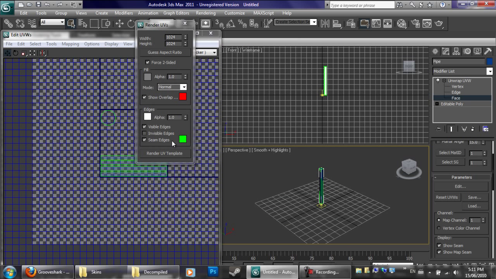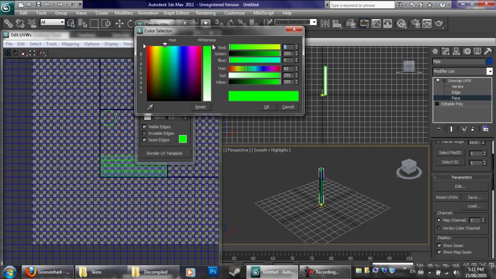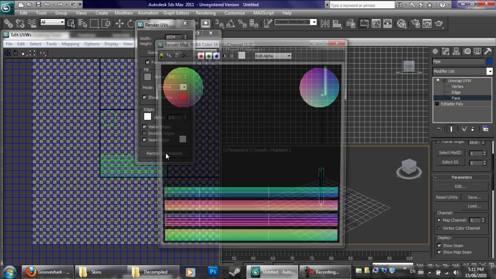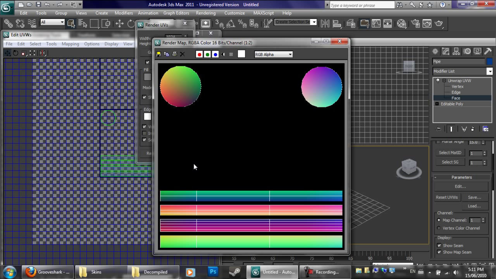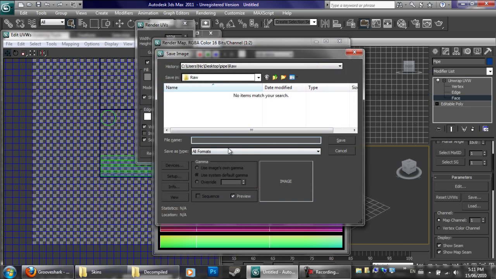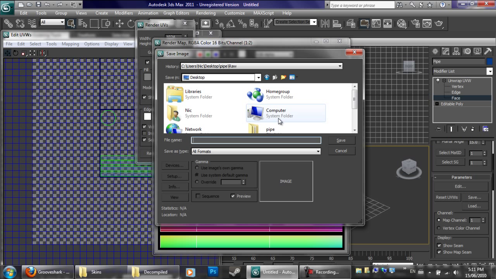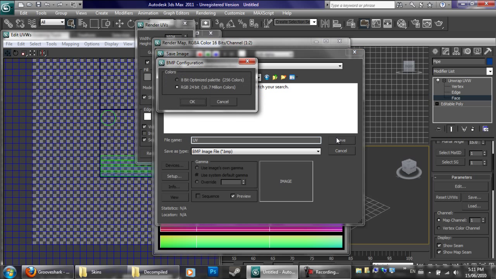So now we're going to do our edges, which is this green box. We're going to drag it all the way down to white. Now render. And now as you can see, it looks a lot better than it ever did. So that's pretty much all I need to do for this. So once you hit render UV template in here, go save image. And then we're going to save it in our UV. And we're going to save it as a BMP file. So we're just going to save it as UV. Save.